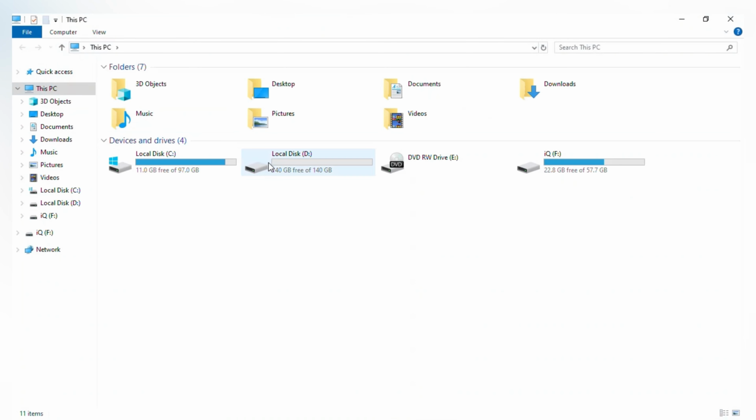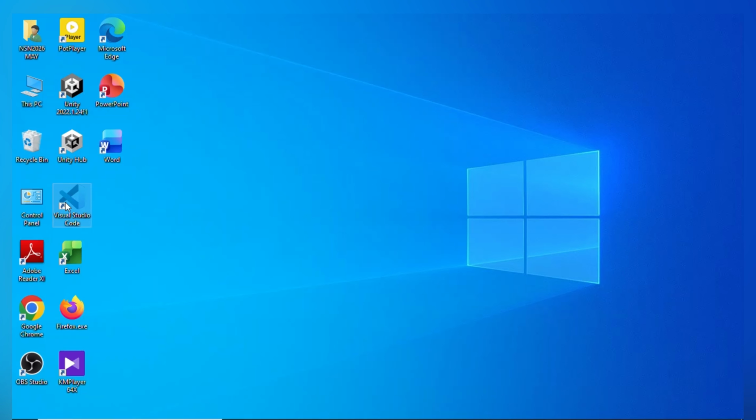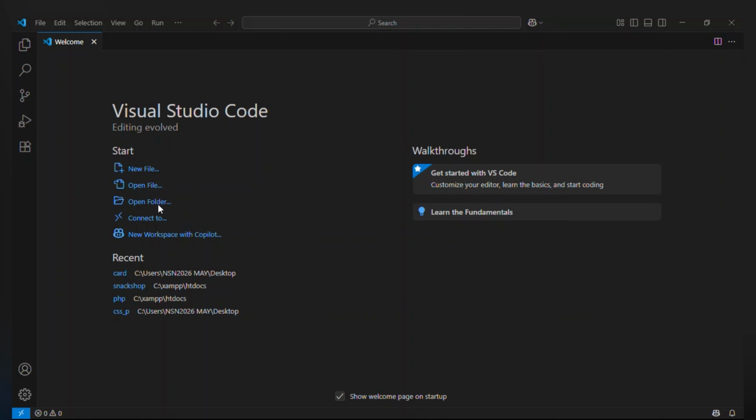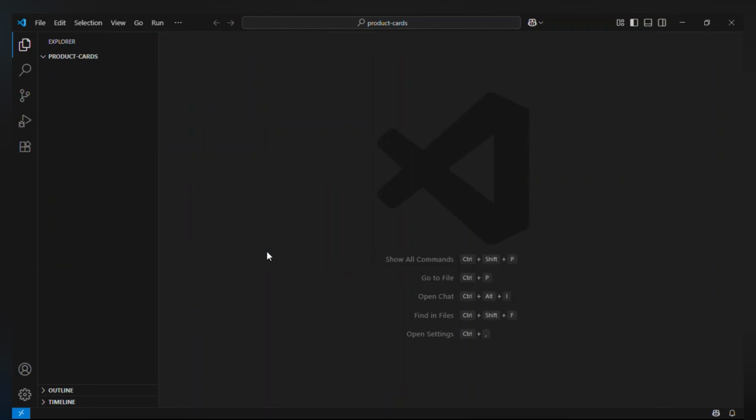Alright, let's start building our 3D flip card project step by step. First, I'm going to create a new folder on my computer. You can name it anything you like, but I call mine flip card project. Now I'm going to open Visual Studio Code. Once Visual Studio Code is open, I click on Open Folder and select the folder I just created.